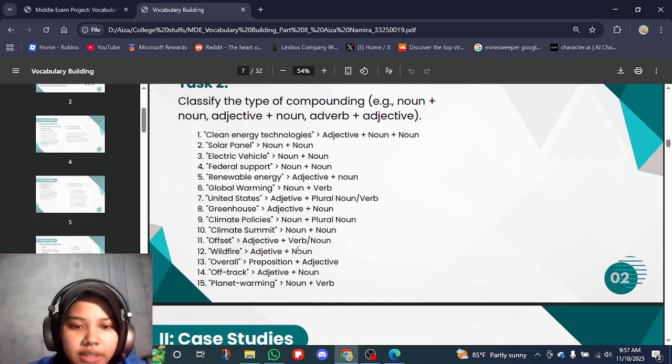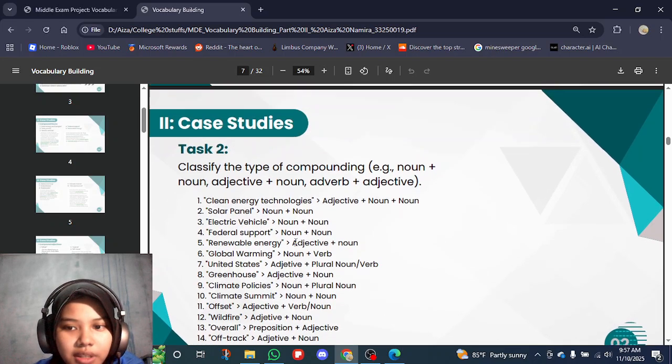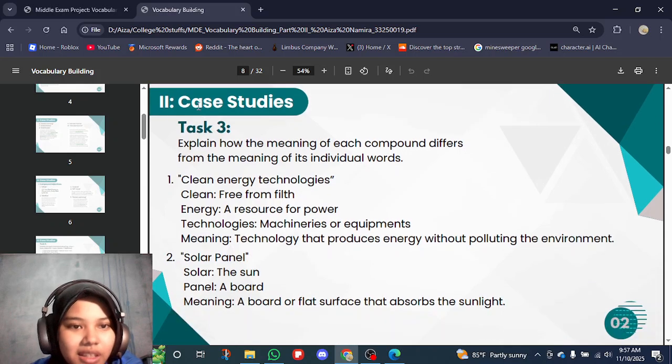Offset, adjective plus verb or noun. Wildfire, adjective plus noun. Overall, preposition plus adjective. Off track, adjective plus noun. Planet warming, noun plus verb. I have a lot of misspellings here. I was tired when I made this.